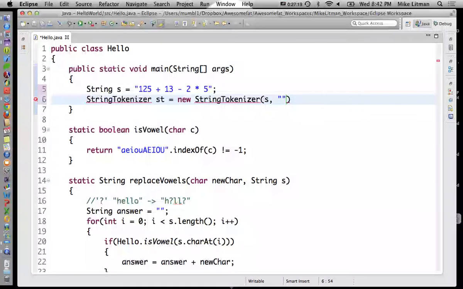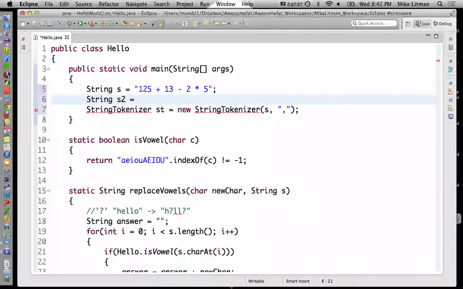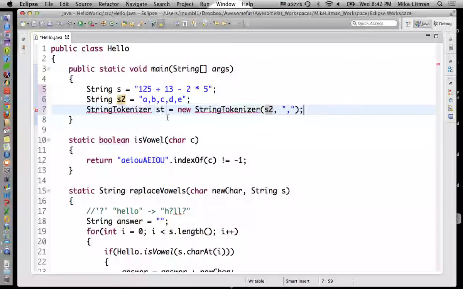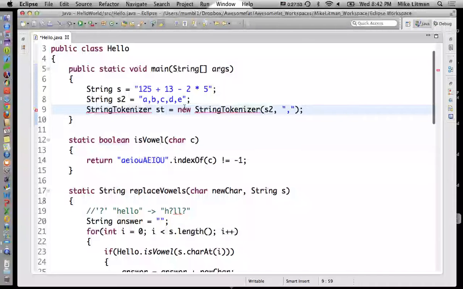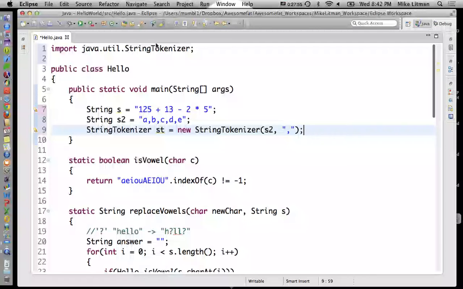Well, here, let me start with an easy example. So I'll pass it s2 here. So I have a string s2 that is a bunch of characters separated by commas. Okay? So I'm going to build my StringTokenizer. Now notice it's screaming at me because it wants me to import something. So if I highlight over it, it's going to ask me if I want to import java.util.StringTokenizer. So I'll go ahead and do that. Puts it up here, so now I have access to it.